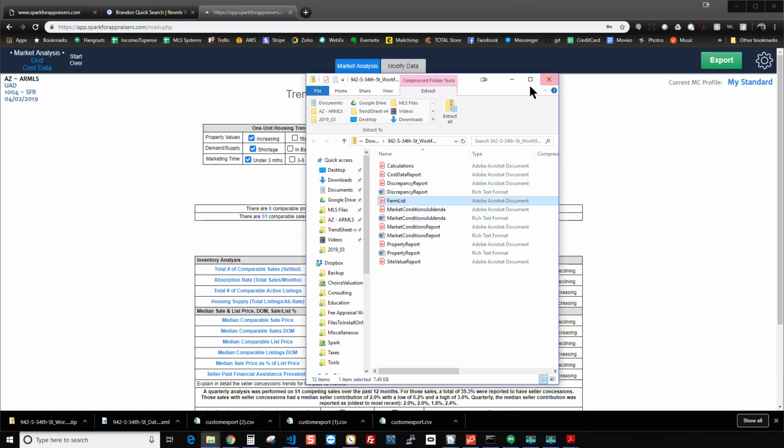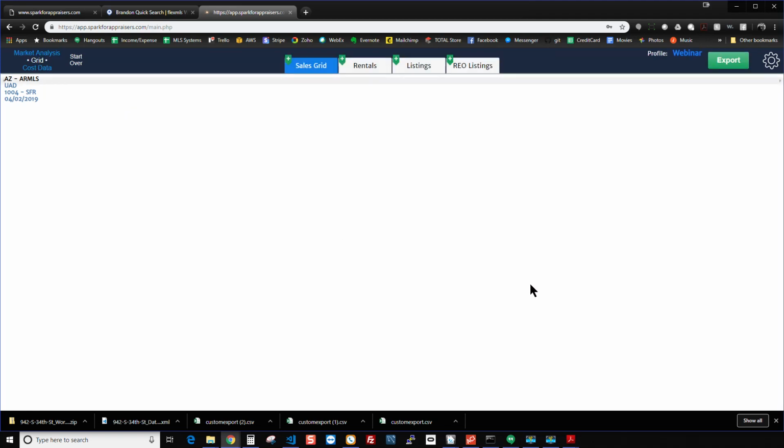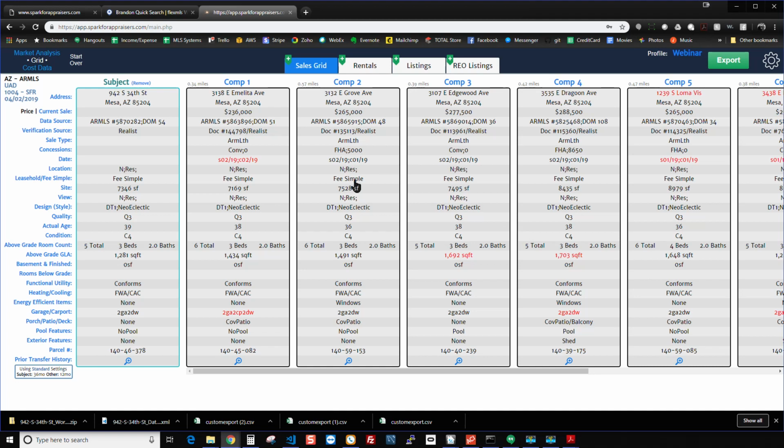Okay, so let's go ahead and be done with the work file for now. And let's run through Spark, giving you some more detailed information. I'm going to start with the grid, and then we're going to go through from there. The thing that probably stands out the most are the items in red that you're not used to seeing in a grid.